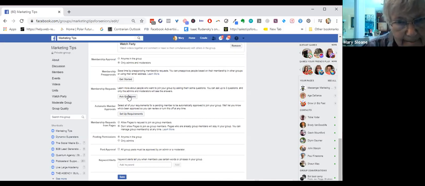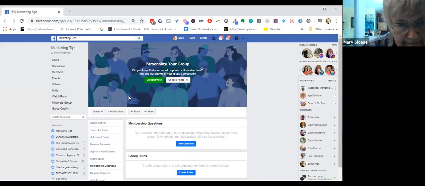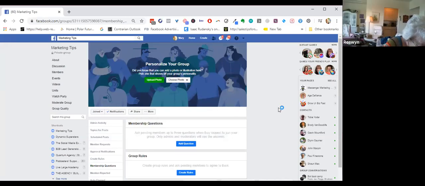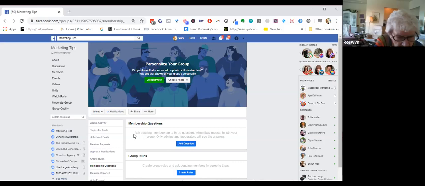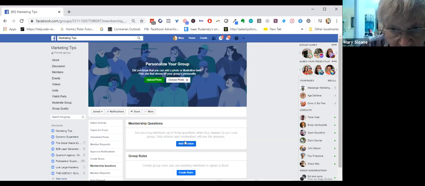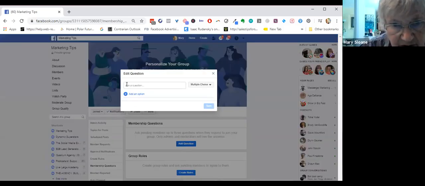Now, ask questions. These are all under settings. This is all under settings. Okay, so there's lots of stuff in here. Now, you can ask any question that you like when a person says they want to join. So add a question. So now I ask the question.